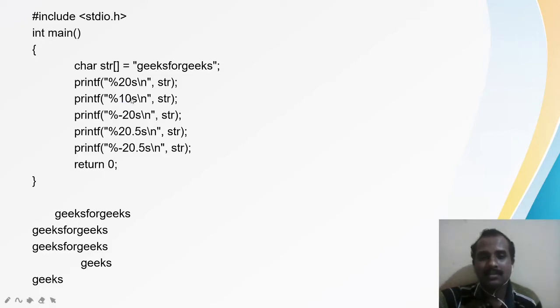While coming to the second one, geeks for geeks has more characters, but what I have specified is only 10 columns, that is a field width of 10. Whenever I provide a smaller field width compared to the original string which I want to print, then the original string will be printed and the field width will be ignored.